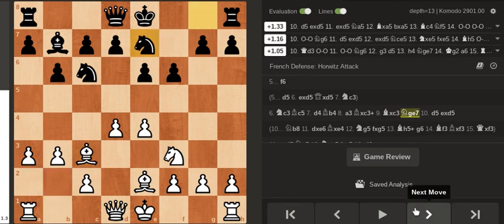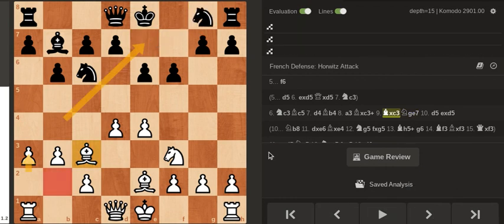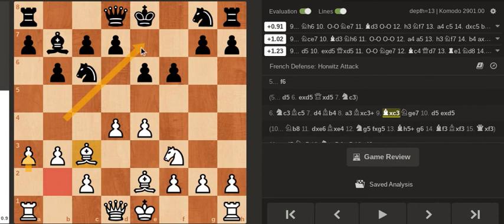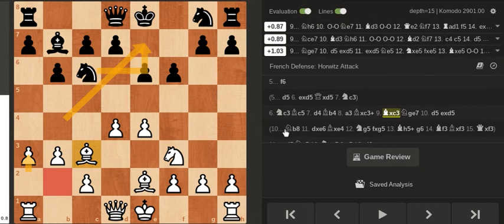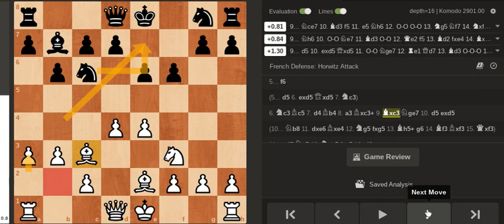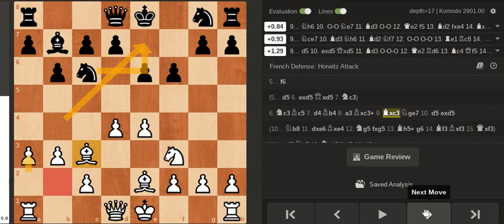And, well, here my opponent continued development. Interestingly enough, the computer suggests the other knight to e7, but that's just pretty ridiculous. I mean, I don't know of any human who would actually play that move.